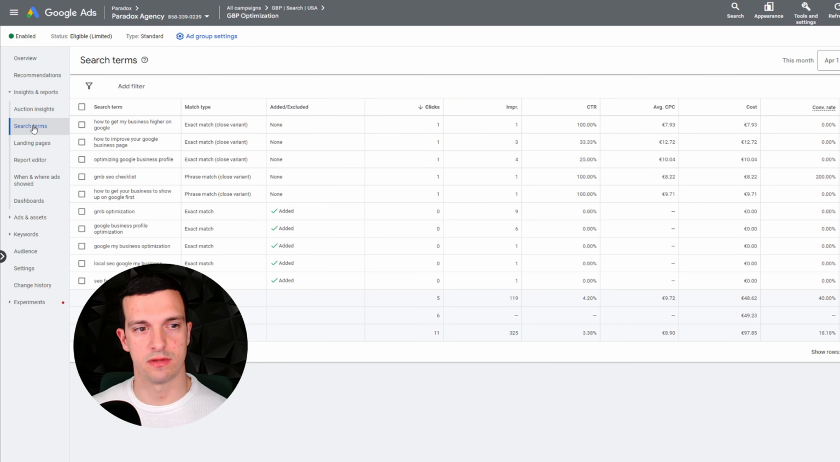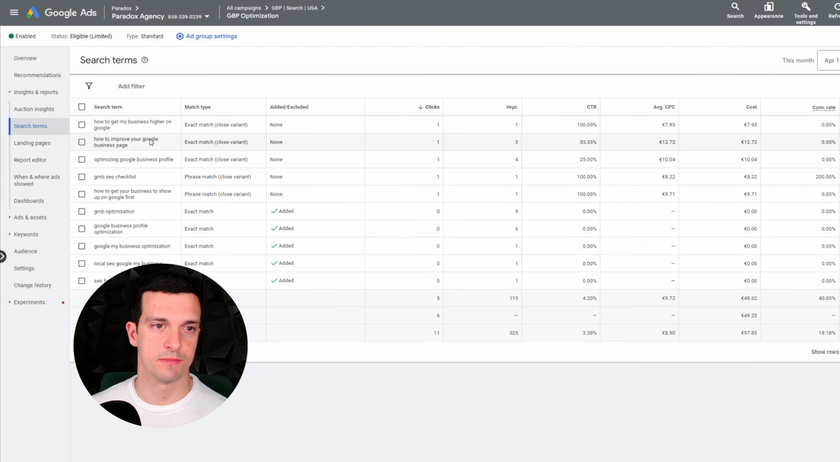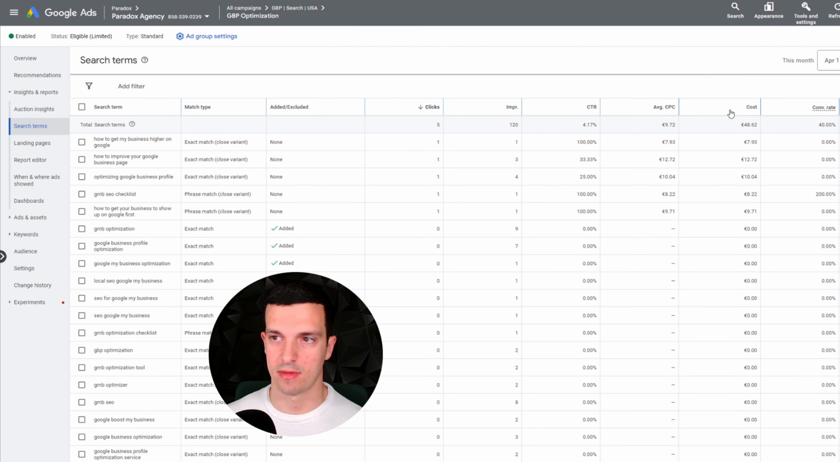And the difference between search terms and keywords: these are the keywords that we want to be triggering on, right? Showing ads. But the search terms are what people really search for. So let's click here 50 and sort by spend. So: how to get my business higher on Google. How to improve optimizing Google business profile.